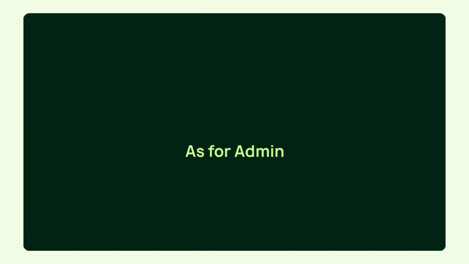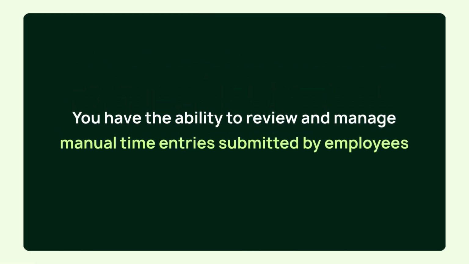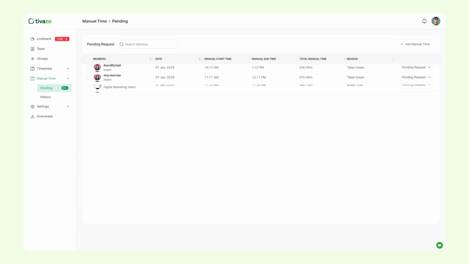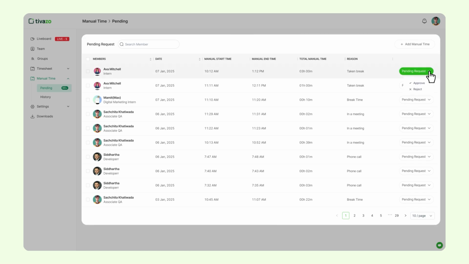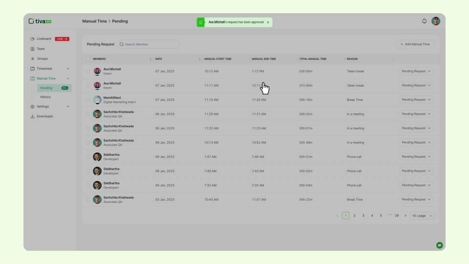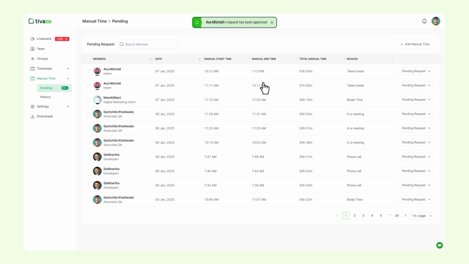As for an admin, you have the ability to review and manage manual time entries submitted by employees. Go to the Manual Time Requests section. To view all pending entries, click on an entry to review its details. You can either approve it if everything checks out or reject it with a reason for feedback. Once reviewed, the entry's status will update automatically and the employee will be notified.